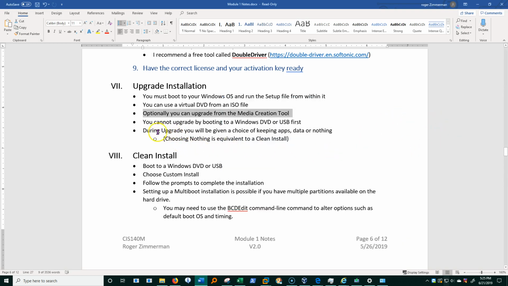Now, during that upgrade, I'm going to be given a choice of keeping the apps, keeping the data, or nothing. And if I choose nothing, it really is the equivalent of a clean install. The only difference is it will put an extra file on my system that we'll talk about later. But other than that, it's just like doing a clean install.